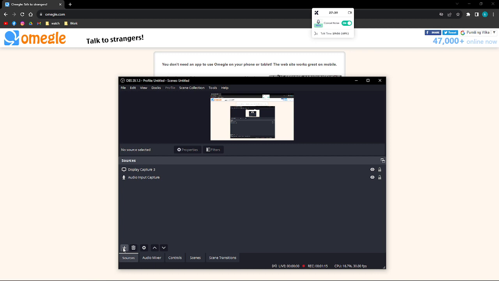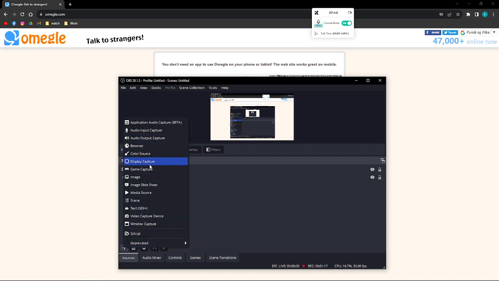And then what you'll need to do next is to add any sources that you want to share on your Omegle using the OBS. So you can go ahead and select image if you want to share an image, or display capture if you want to share the entirety of your screen on your Omegle, or you can go ahead and select window if you only want to share a single window on your Omegle.